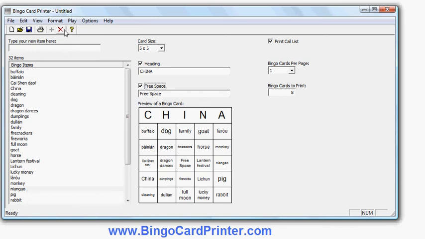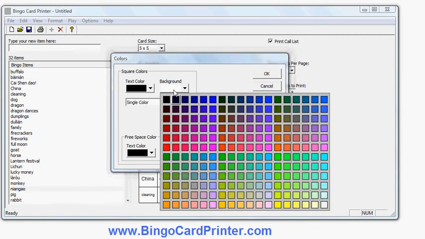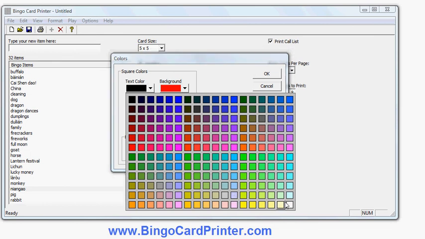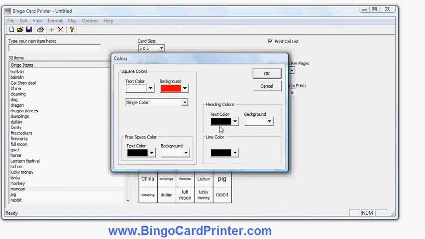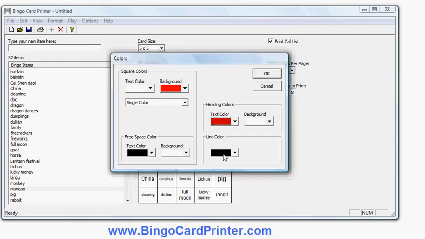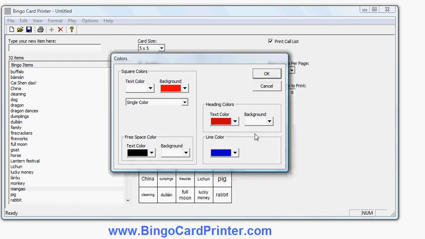And I can also customize the fonts and colors of the bingo card. So if I go into colors, for example, I could make the squares lucky Chinese red. Now let's put the text as white so you can actually see what is happening, and the heading color we'll do red writing. We'll use dark red on a white background, and we'll make the lines, just for contrast, blue so you can actually see the lines.